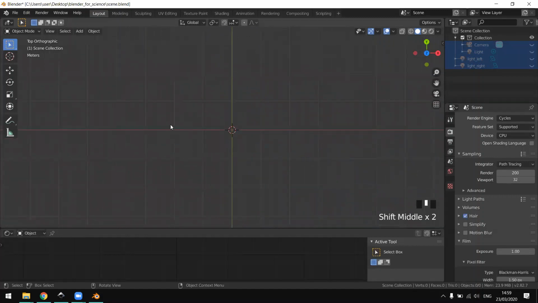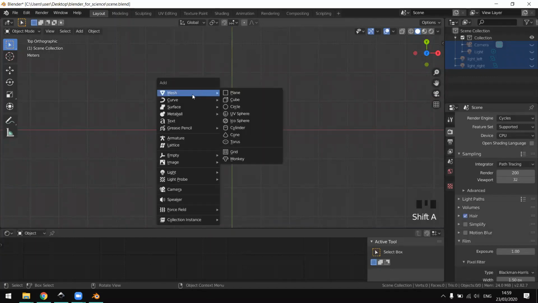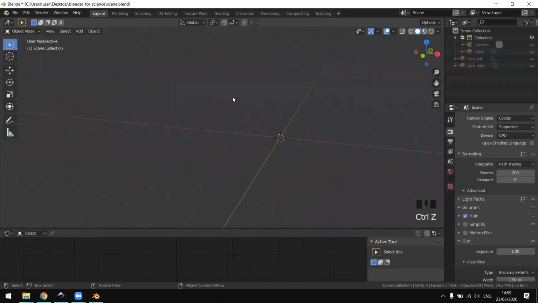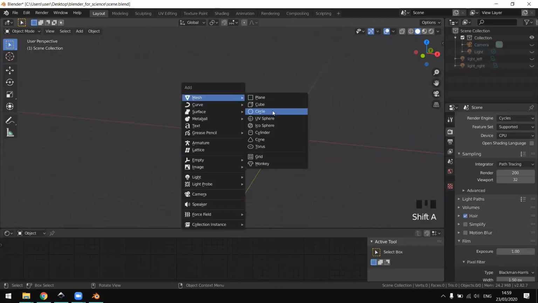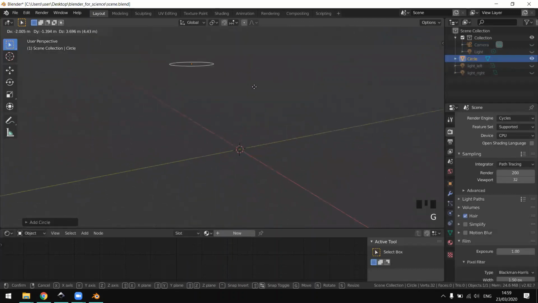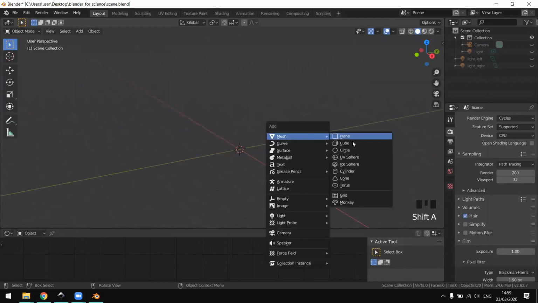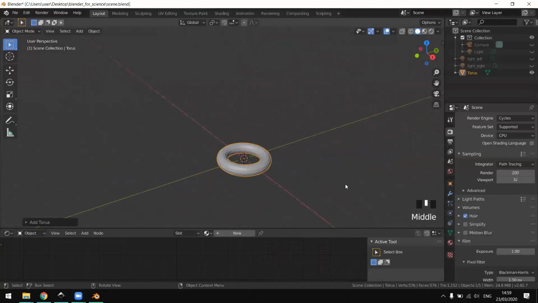Cool, okay, so to create another object, we can press Shift A here, and choose a selection of different basic shapes. We can go for a cube. We can make a circle, which is a one-dimensional thing. We can add different basic shapes, like a torus, like a donut.